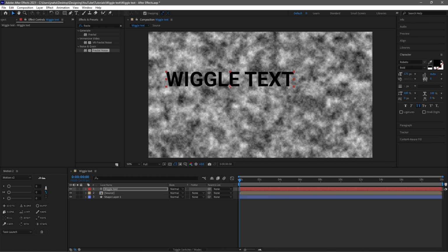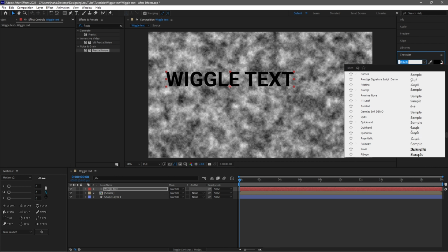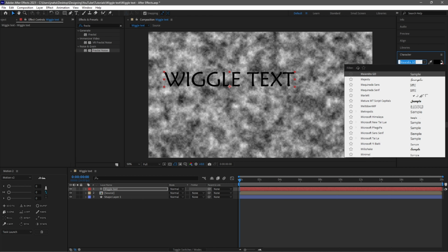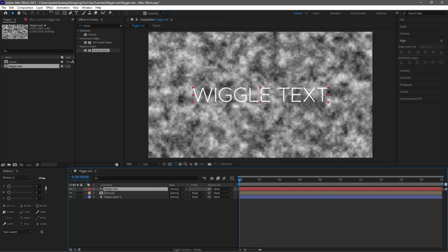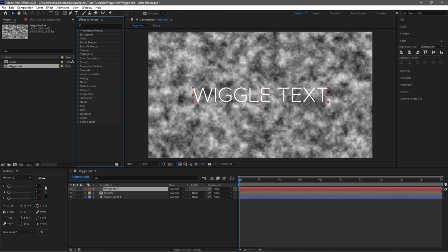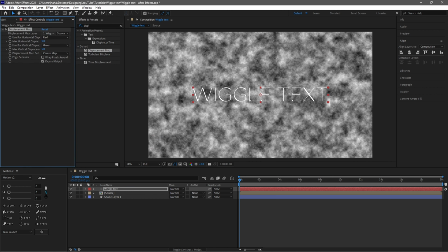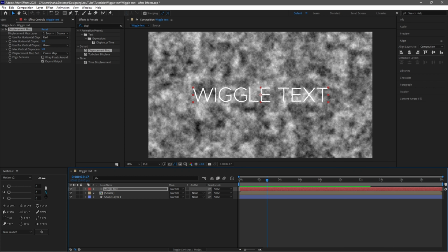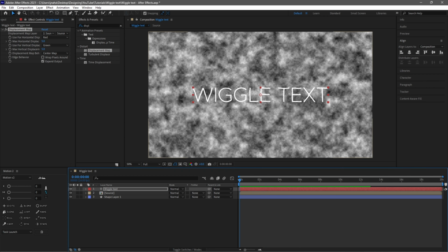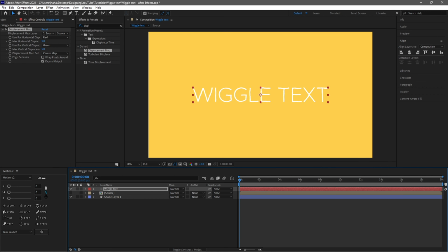Type something using the text tool and choose a thin font because this animation looks best on a thin font, but you can try with bold fonts also. Let's again go to effects and presets, look for displacement map. Change the source to the composition we have created, named source. Now if you play this, you will see that the text is animating. But we don't like the fractal noise in the background, so we'll quickly hide it by clicking on the eye icon or dragging it below the shape layer.